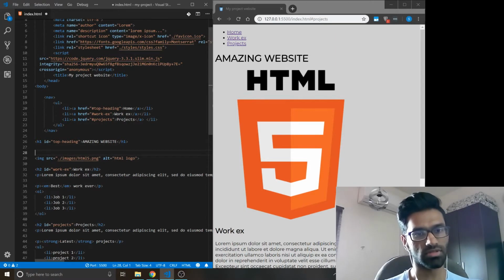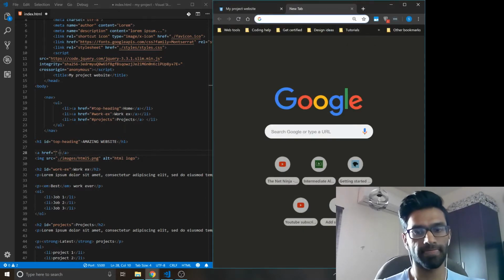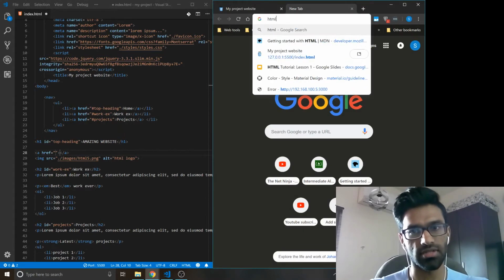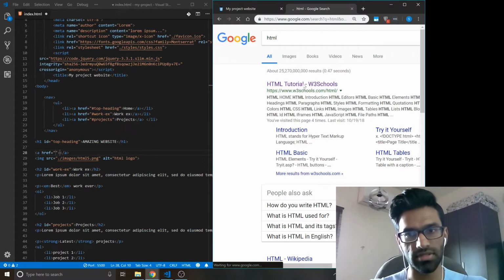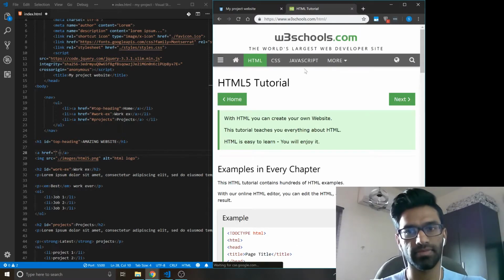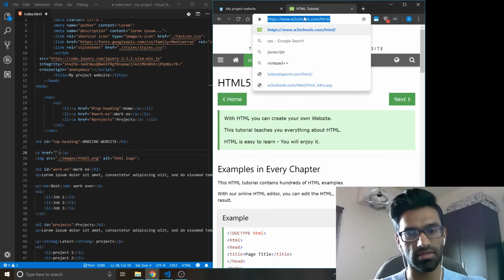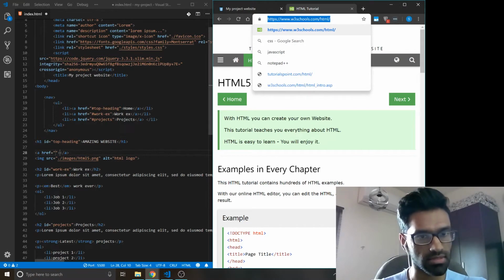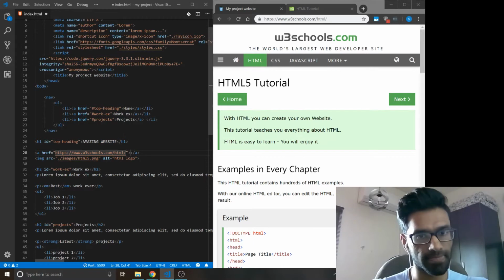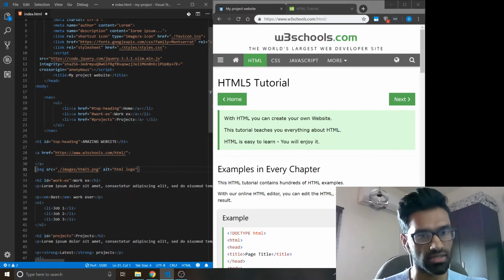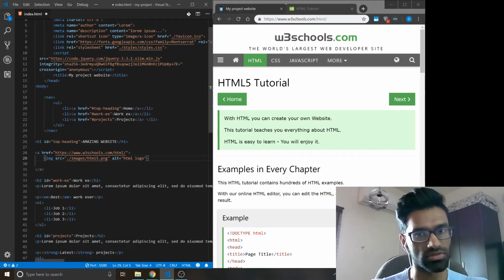So what we do is we'll create an anchor tag and we'll say this one takes us to HTML. Let's search for a web page. We'll just say, okay, this one takes us to this website. So let's copy this link, paste it in this anchor tag, and we'll put the entire HTML image between these anchor tags. And we'll save this.